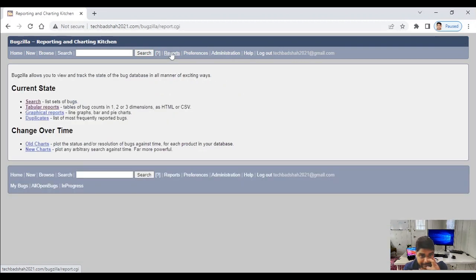Okay, in the report section, you will see a search that we have already seen. Then tabular reports, graphical reports, and duplicates. I'm directly going to tabular reports because we have already explored the search option. We are going for tabular reports. I'm clicking on tabular reports.